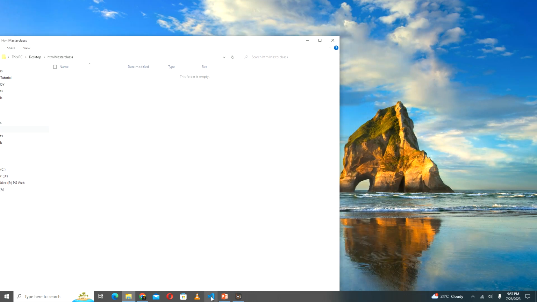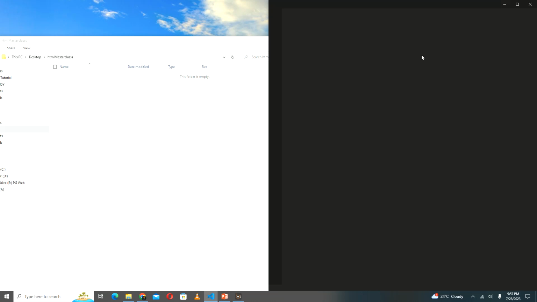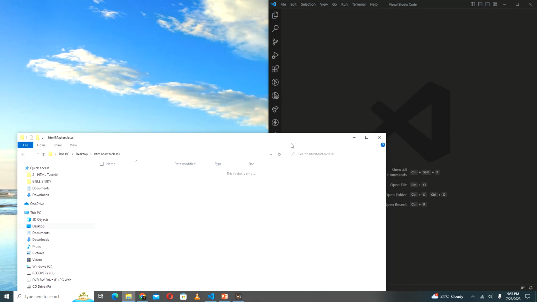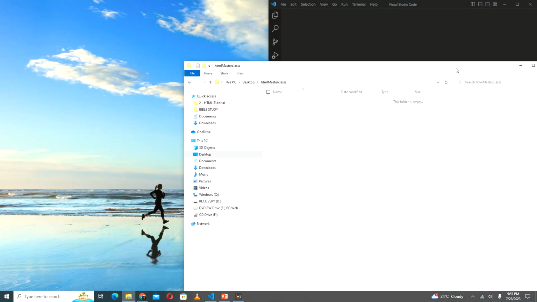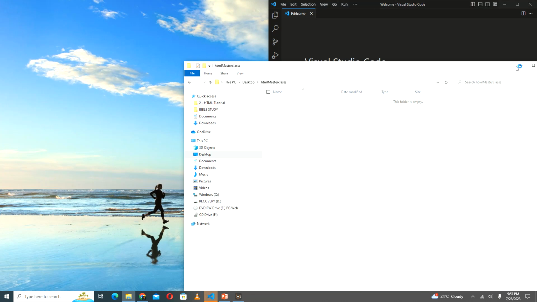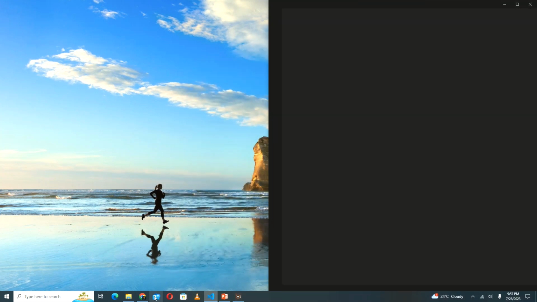So the next thing I want to do is to click on my Visual Studio and then open it. All right, so I wait for it. It's coming up. So the next thing I want to do is to drag my folder, my HTML MasterClass, and drop it inside my Visual Studio. Right, good. So having done that, I minimize this.